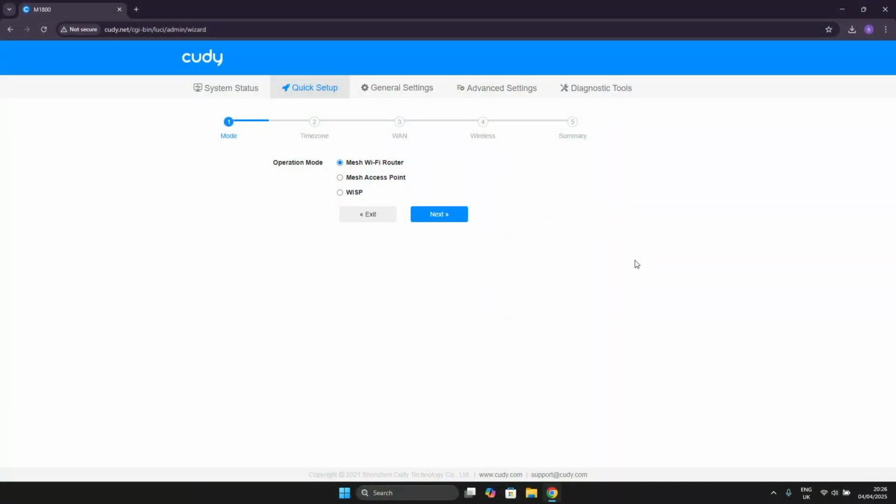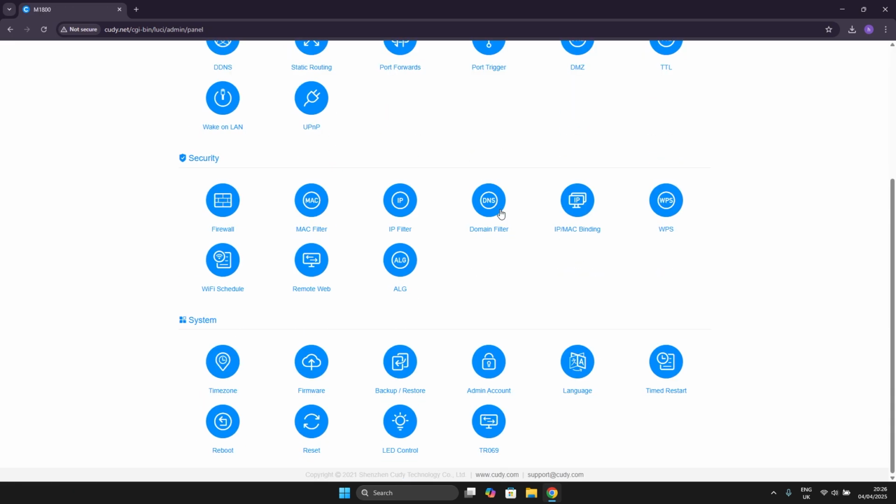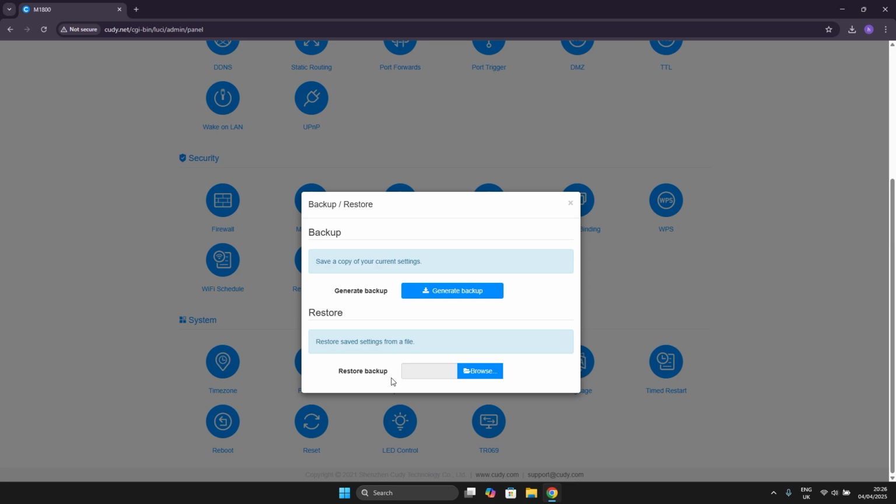I'm currently on Cudy.net, a website which you can access at any time on any device as long as you have your device connected to a Wi-Fi network. Anyway, we want to head to Advanced Settings, scroll all the way down, and right under System we should see Backup/Restore. We click it, and here we can see the Restore Backup option.